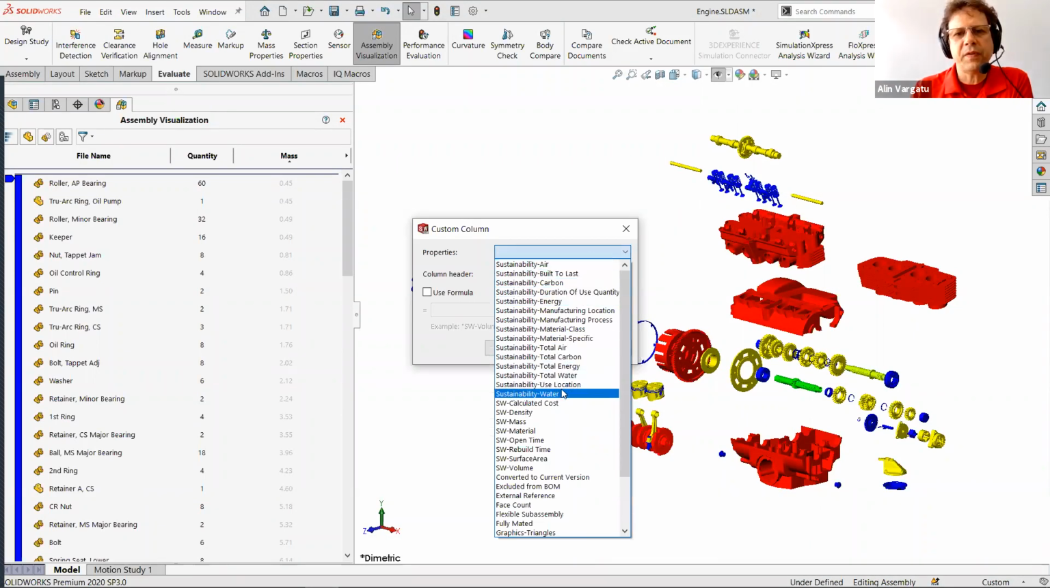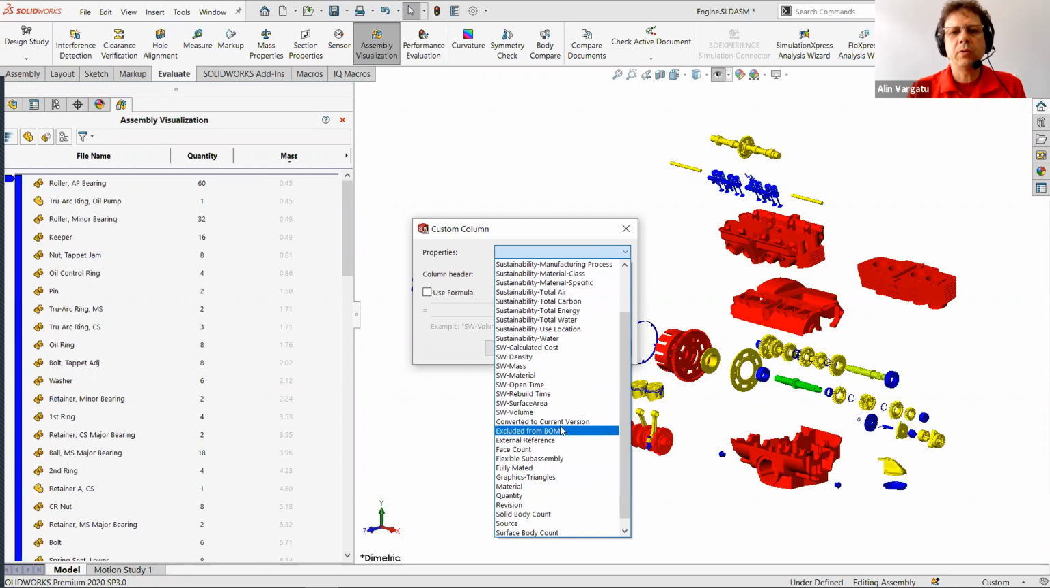So notice the first 15 are about sustainability. The next ones, the ones that start with SW, are things that usually you calculate with mass properties or with the surface properties or with sensors. And then we have a few really good and useful criteria for troubleshooting assemblies, like converted to current version, excluded from BOM. We're going to talk about that in the next few examples. And also you have access to custom properties that you input yourself.